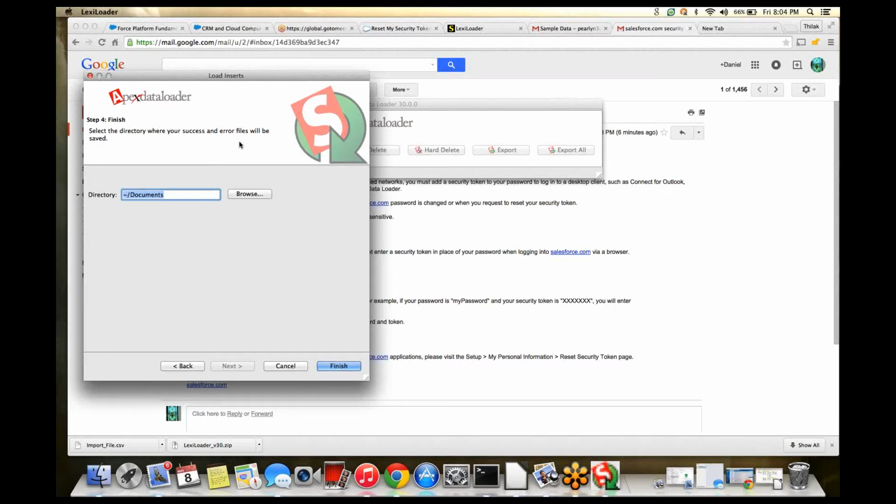What is a log file? Let's say I'm trying to insert 50,000 records into Salesforce. Out of 50,000, 48,000 records get inserted, 2,000 records have errors. They do not get inserted. Then I would need to know which 48,000 were successfully inserted and which 2,000 were not inserted, so that I can correct the errors and put them again, right? So this is going to be the directory where these files will be stored.